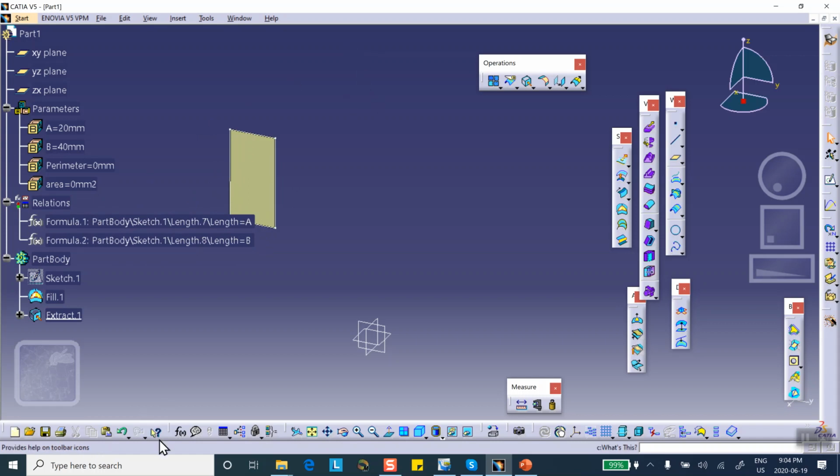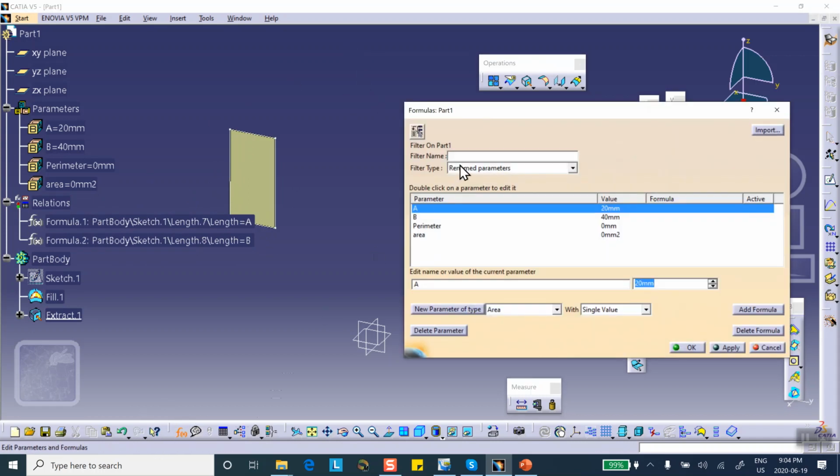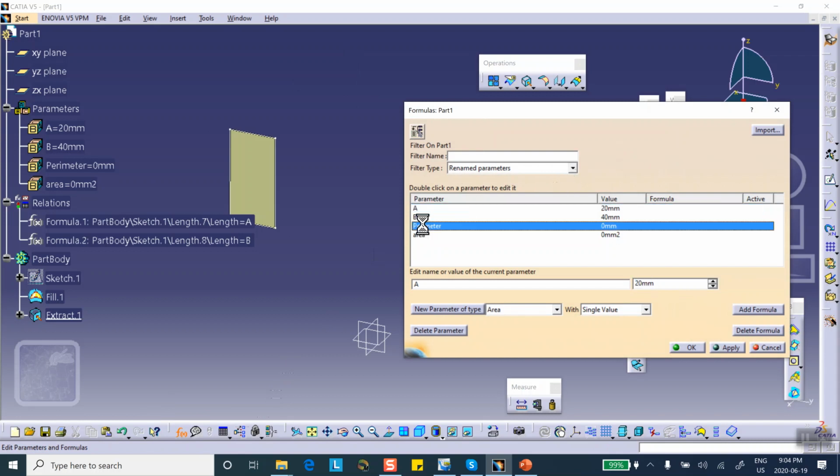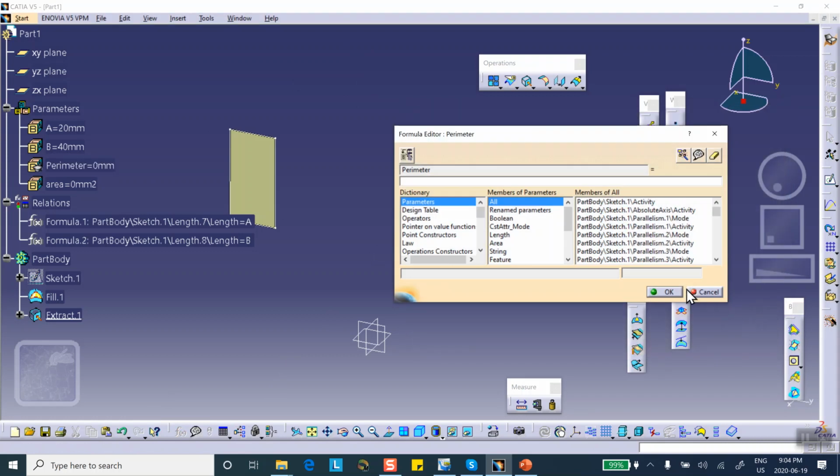Okay, so let's go to the rest of the problem. Okay, so here are the renamed ones. So we say perimeter, add a formula. Now, we want to say that the perimeter is equal to the length of this extracted curve. So let's see, look under measure.